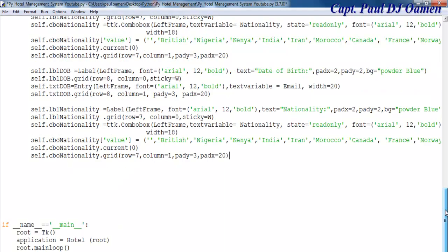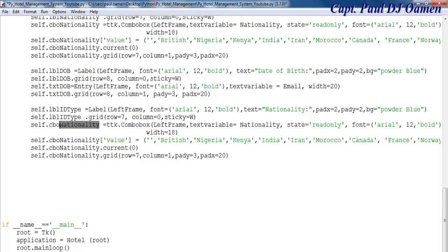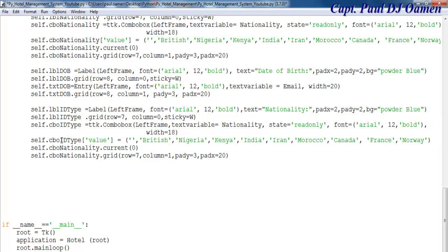paste that right there. Okay, and this combo box in this case is going to be identity. Alright, or type of ID, or ID type. Right, so change all of this to ID type. So it's either going to be your passport, your pilot license, driving license, and so on. So that's what's going to be in there.